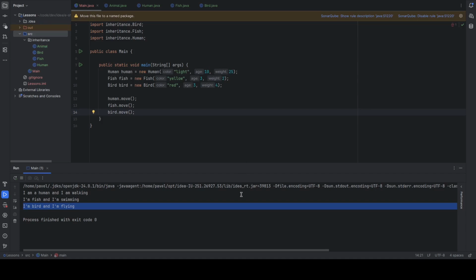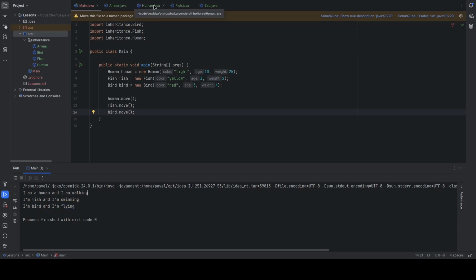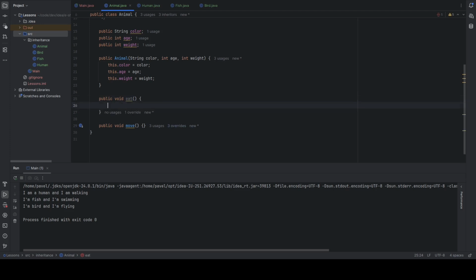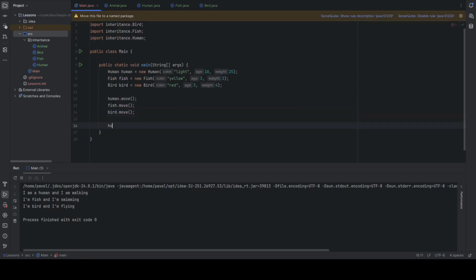And let's implement our eat method in the parent. So let's make it "I'm a human and I'm eating something." And let's try to print our eat. And as you can see, our human class uses the behavior and the implementation of the eat method directly from the parent.